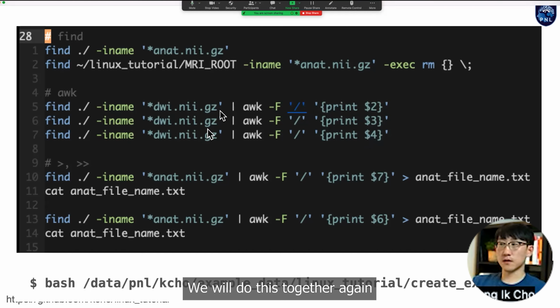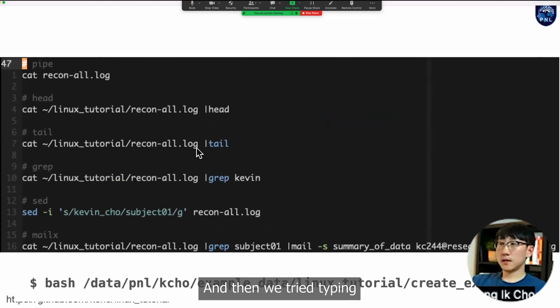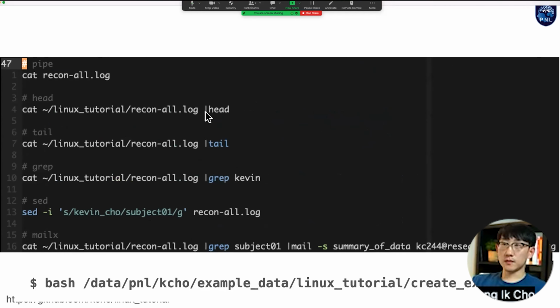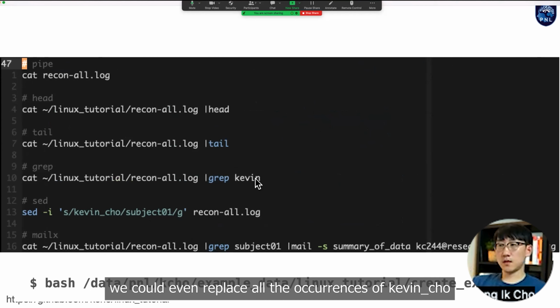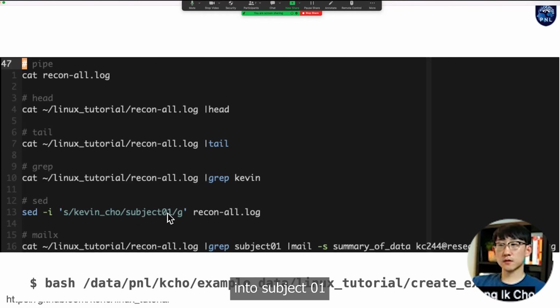We're going to do this together again so we can remember it. And then we tried piping. So print something, pipe into head. So it will only print the first 10 lines of the cat, or the 10 lines at the end if you do tail, and only grab the lines that contain Kevin. Okay? We could even replace all the occurrences of Kevin_Cho with subject0 in all the lines from this file.